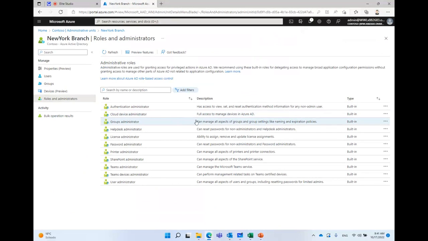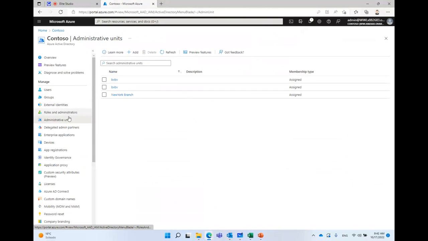from the built-in roles that are here for the users within the same administrative unit. Those users who have access, like for example, a user administrator within that administrative unit, it doesn't mean that they have the same access through the whole tenant. They only have access of that role within their own administrative unit. So that's everything, the whole usage of administrative units.